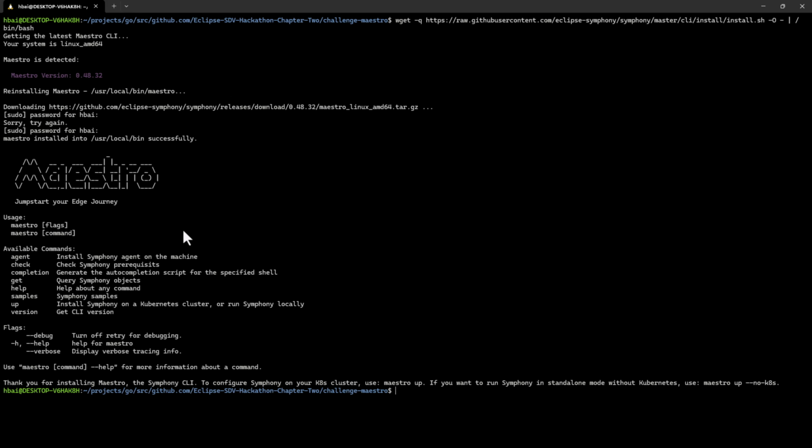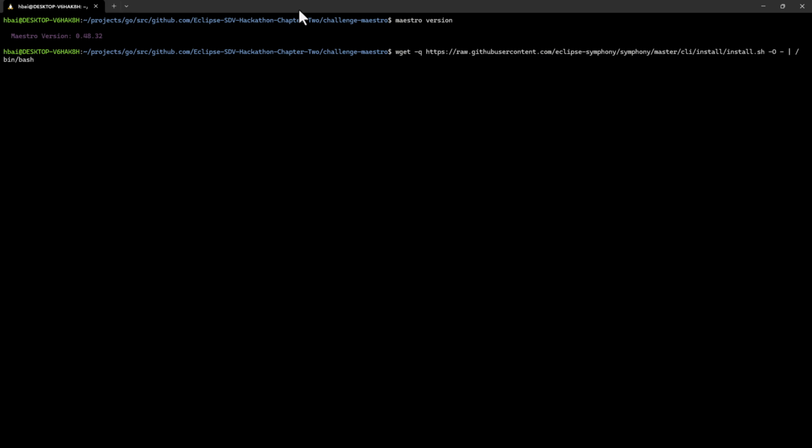Now the Maestro command line tool is installed. To validate you have the latest version, you can do Maestro version. Somehow my screen is flaking, but hope it's okay. The version is 48.32. By the time of the Hackathon, probably we'll have 48.33. So just make sure you run the Maestro tool like this. This script will download the latest script and update your Maestro environment.